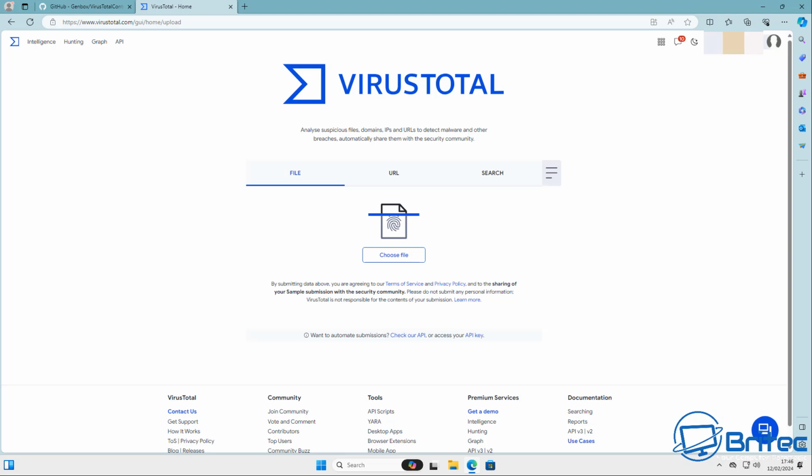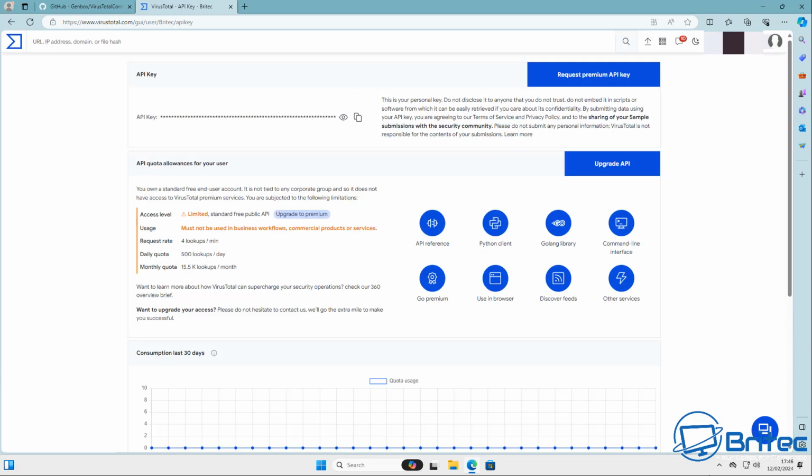So let me just go up to the top right hand side here. Now we've signed in. And what we're going to do here is go to API key. So click on API key and this will take you to this window right here. And this is where you need to copy the API key. It's right here and it will copy to your clipboard.